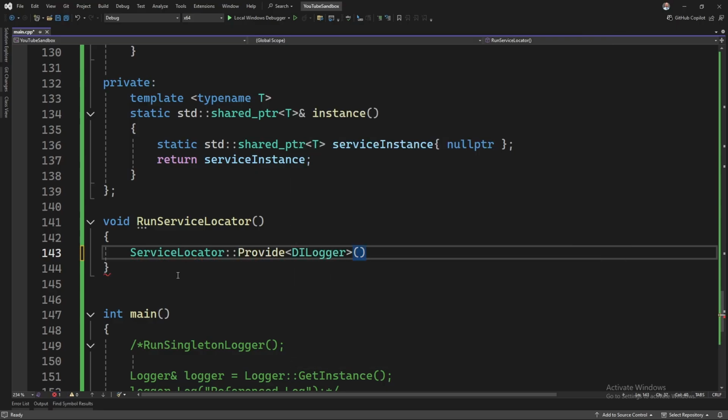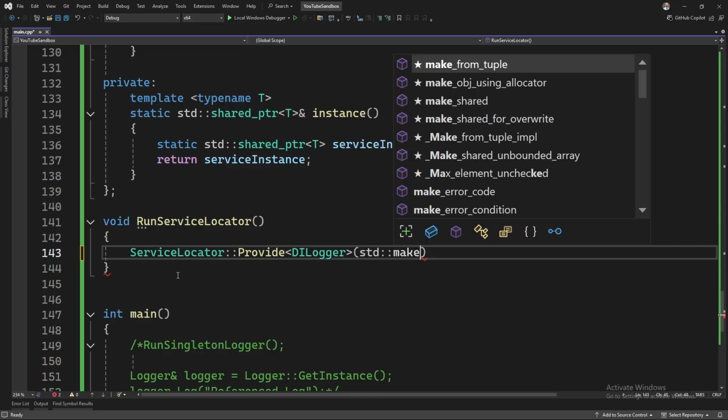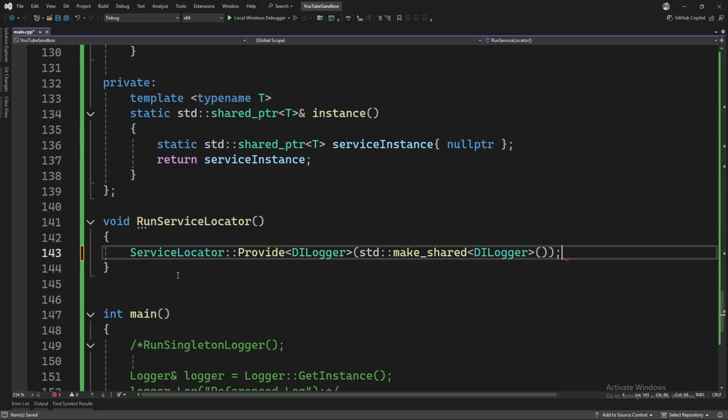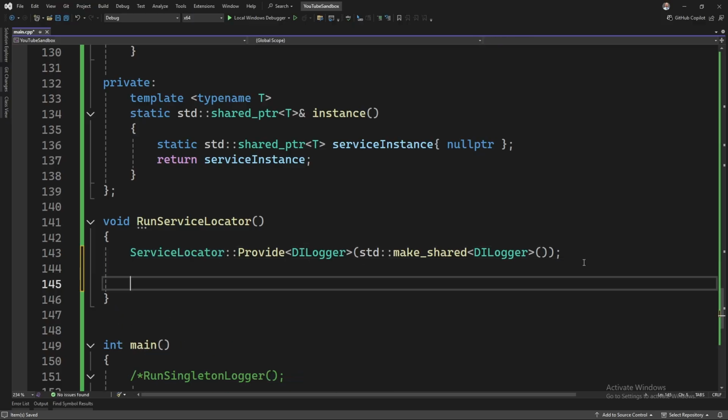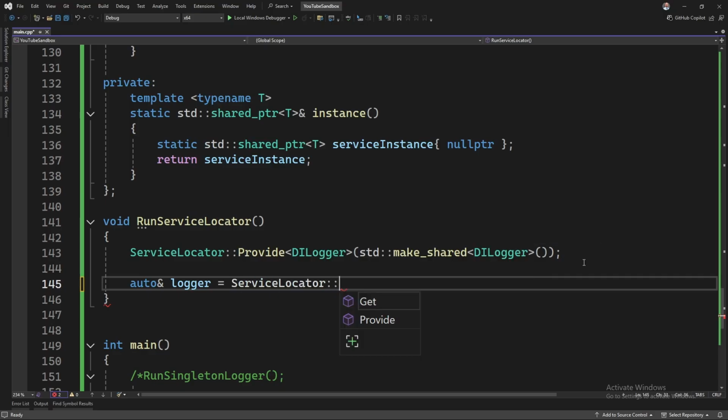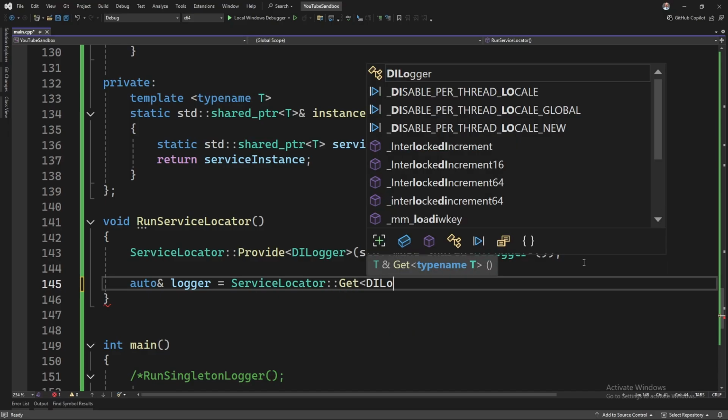And we're going to say right here, we're going to just pass in an std make shared, and it's going to be a DI logger. That's it. So we're providing it an actual object that we're passing in, and it's going to automatically be used there, or an actual pointer. Now we want to get the logger to test it out. So if the logger wasn't provided, this will end up being a null pointer, or dereferencing a null pointer inside of the get. And we'll test that out in a minute. So let's go auto reference logger equal to service locator get DI logger.